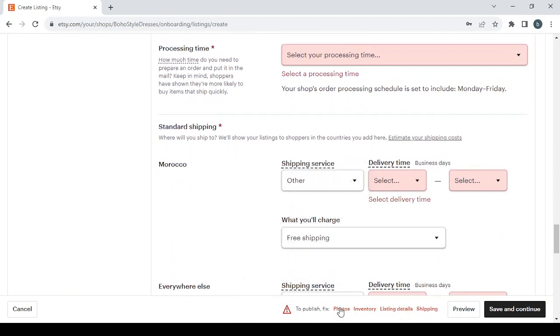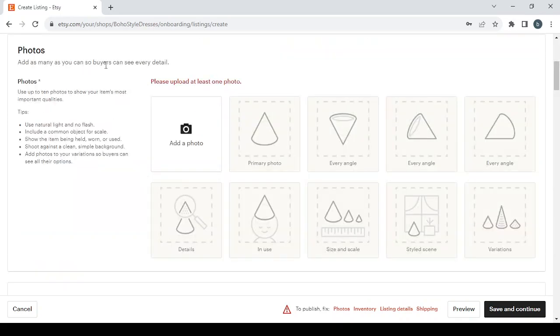So let's just start from the photos, and here add as many as you can so buyers can see every detail. Use up to 10 photos to show your item's most important qualities. And for tips, use natural light and no flash. Include a common object for scale. Show the item being held, worn, or used. Shoot against a clean, simple background. Add photos to your variations so buyers can see all their options.